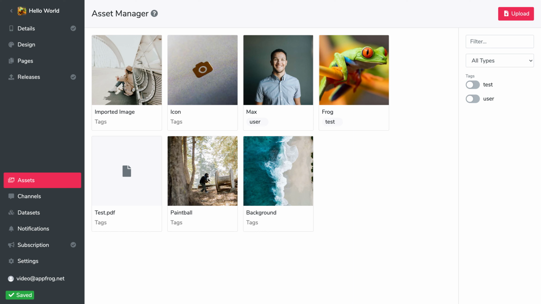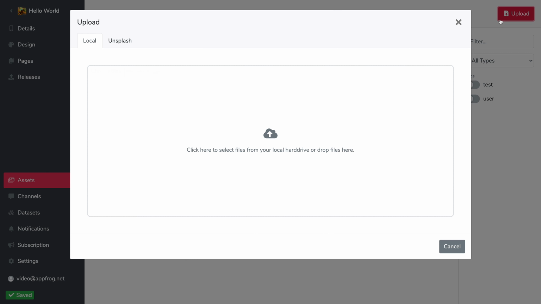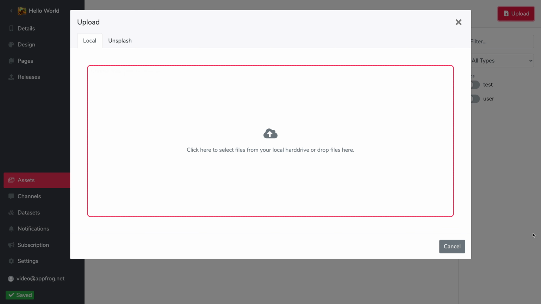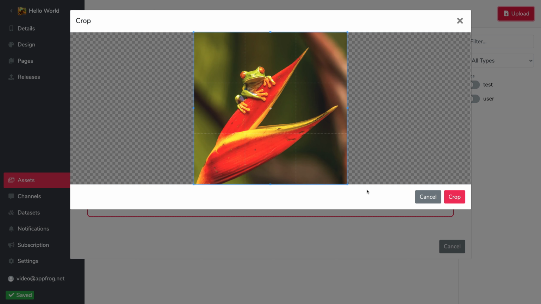To upload new files, you can either drag and drop them directly from your computer into the Asset Manager or you can use the Upload dialog. You can also drag files into this dialog or click here to select them directly. Once you have selected a file, it will be uploaded and processed.